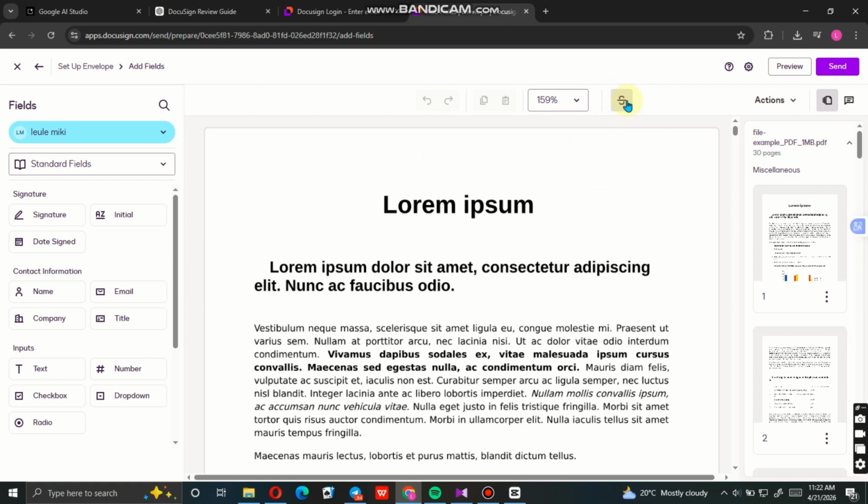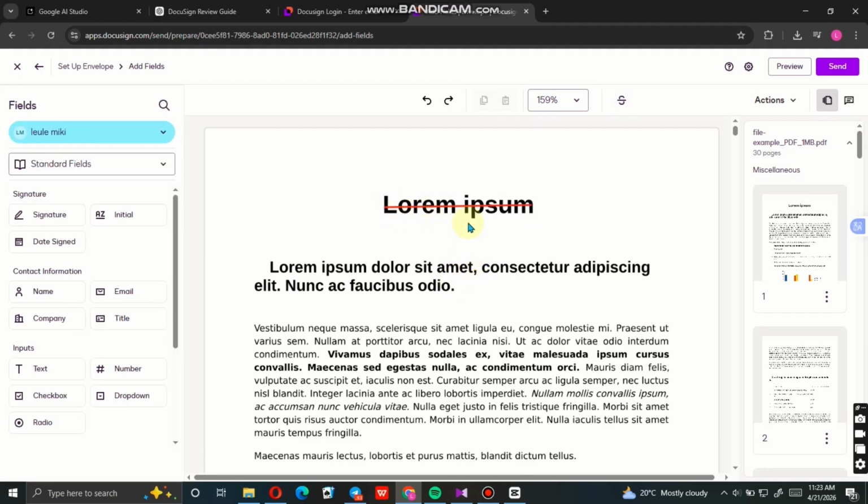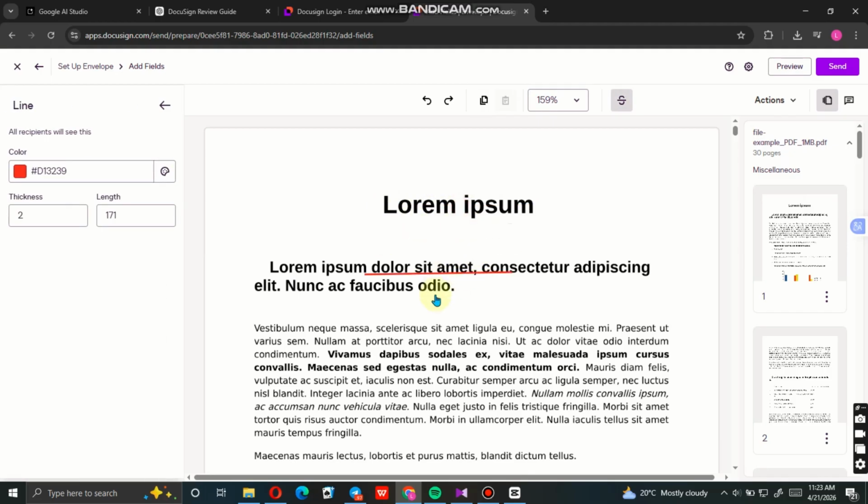With the Line tool selected, draw a line across the text you want to strike through. Make sure to align it properly so it looks clean and professional. This clearly indicates that the text is no longer relevant. And that's it. By following these steps, you can effectively apply a strike-through in DocuSign. This feature is especially useful in contracts or formal documents where edits or deletions need to be clearly shown.